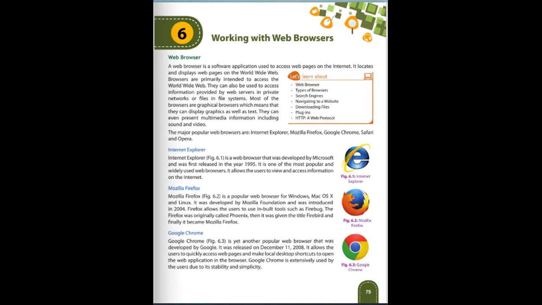So there are some major web browsers which we are using on our computer and on our mobile phones. First is Internet Explorer, Mozilla Firefox, Google Chrome, Safari and Opera. The first one is Internet Explorer. It is a web browser that was developed by Microsoft and was first released in 1995. It is one of the most popular and widely used web browsers. It allows the user to view and access the information on the internet. And this is the logo of Internet Explorer.